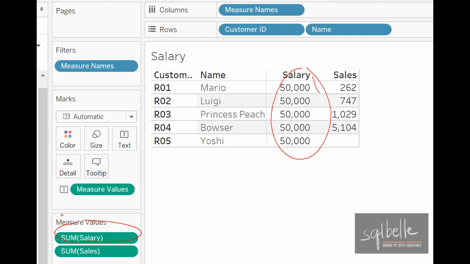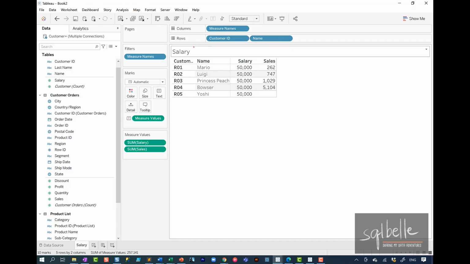And this is because the sum of salary is only applied to the customer table, and the customer table only has one record per customer. Notice in here as well that by default, it actually has retained Yoshi. So without me specifying the type of join, Tableau has been able to identify that since I dragged over from a customer first, I probably want to retain customer.